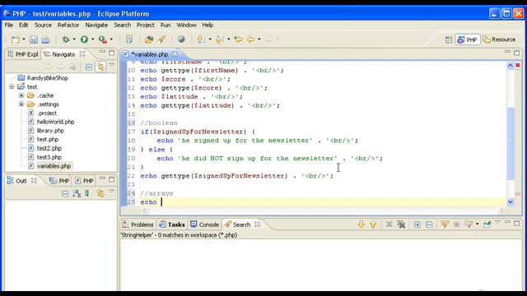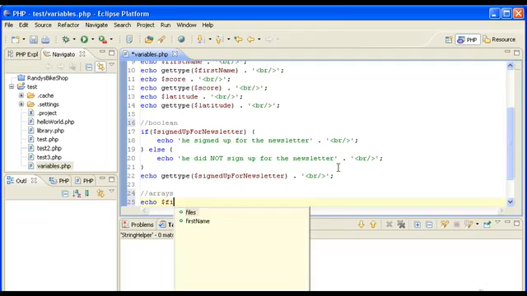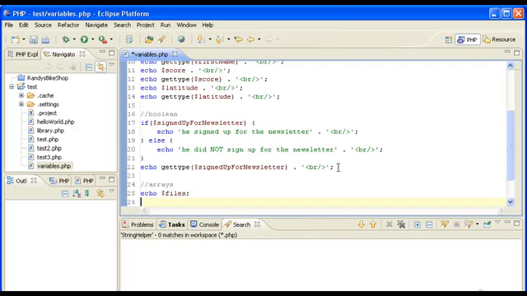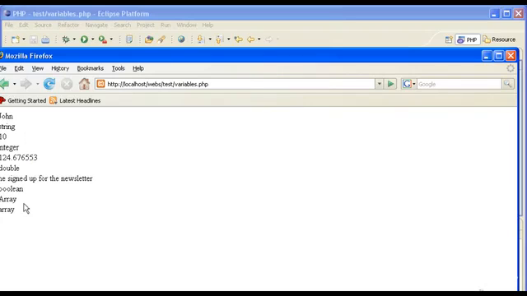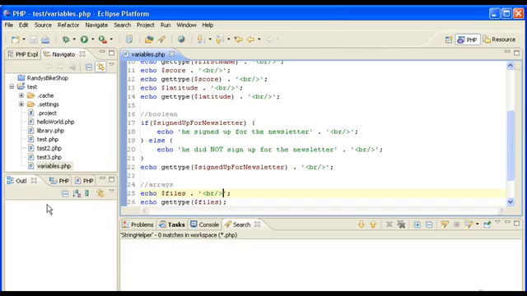Now let's just say echo, what do we call it? Files, okay. Echo files and echo get type files. Oh, don't forget our break tags. So now all it said is array when we asked to display it. That's not exactly what we wanted.